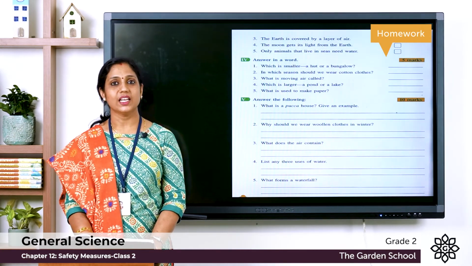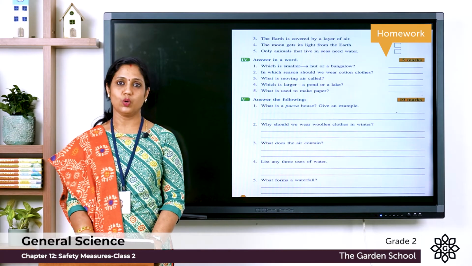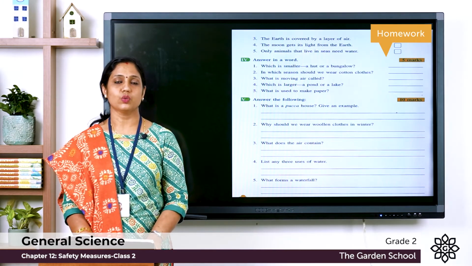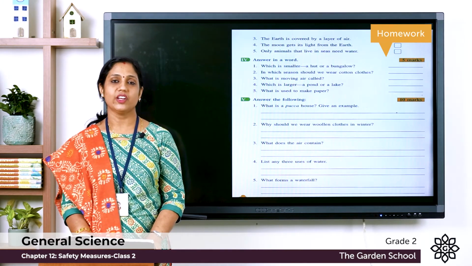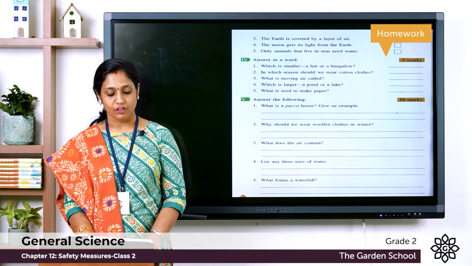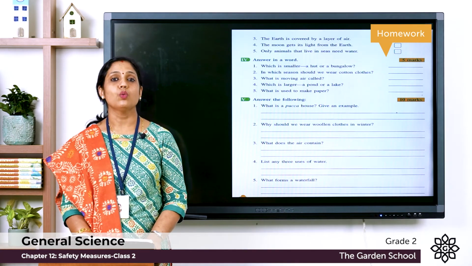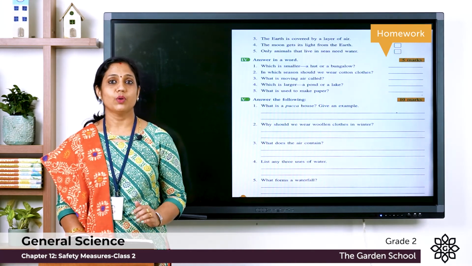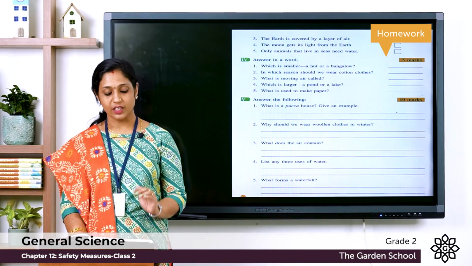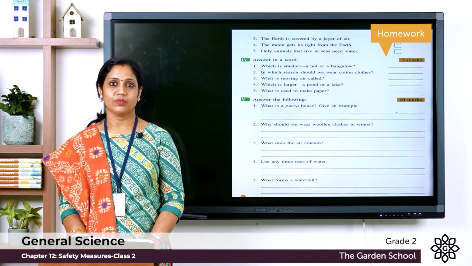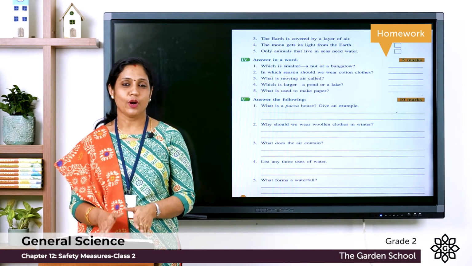Fourth one, list any 3 uses of water. So we have learned different uses of water. You can write any 3 uses of water here. Fifth one, what forms a waterfall? So we have learned about the waterfall. So here you should write what forms a waterfall. So these are the questions in our model test paper.